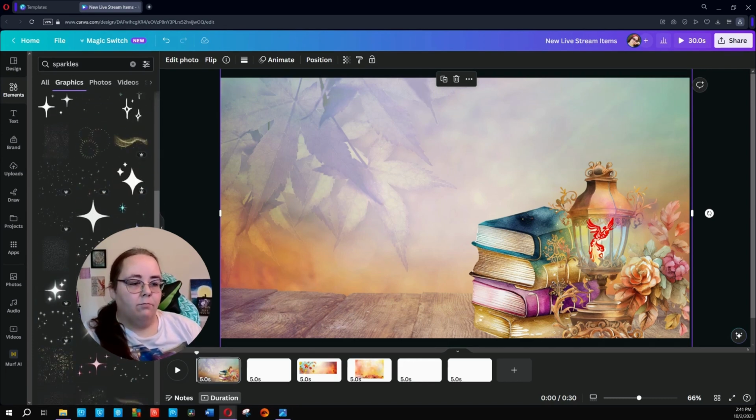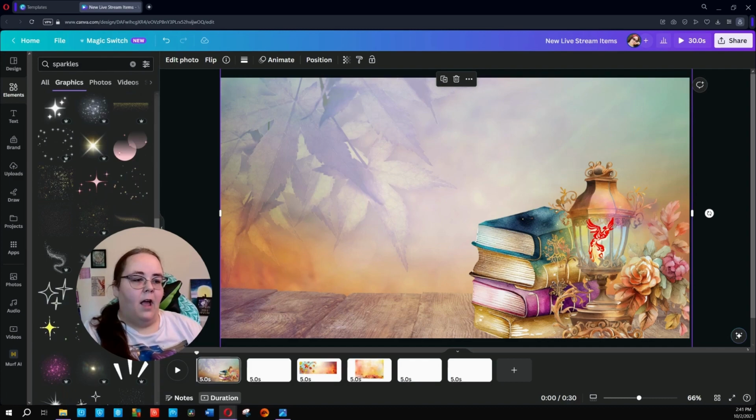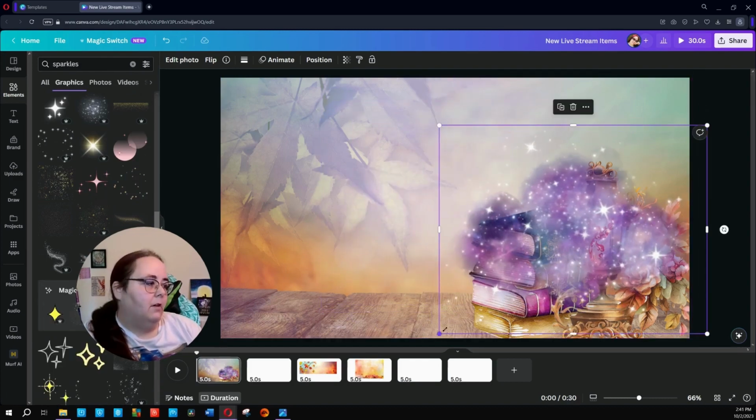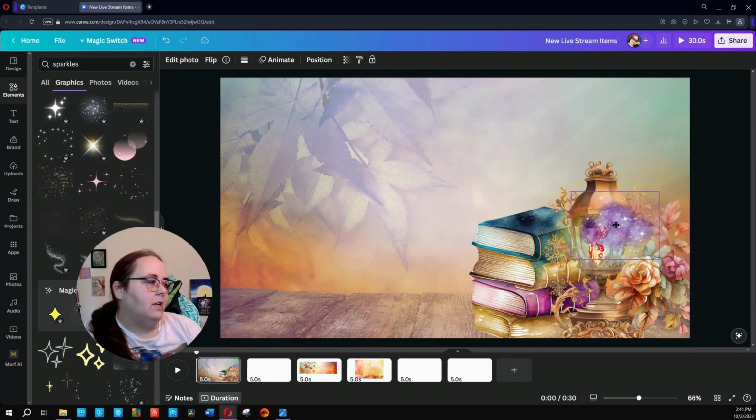I'm not looking for moving graphics. This is precisely the one I was looking for, this purpley glow. I'm going to shrink it down. I just wanted a hint more purple since I took that purple filigree away.